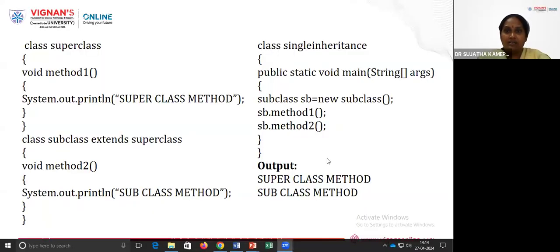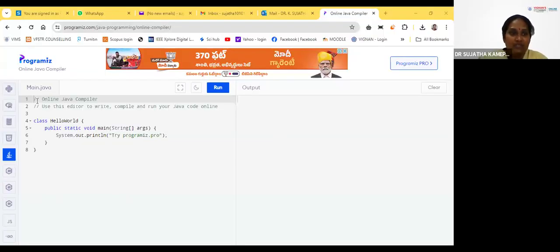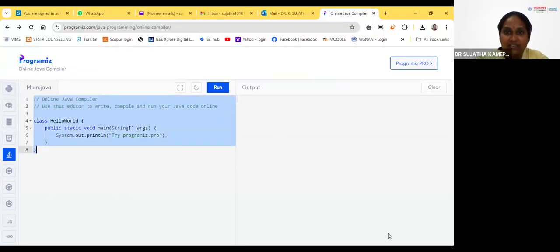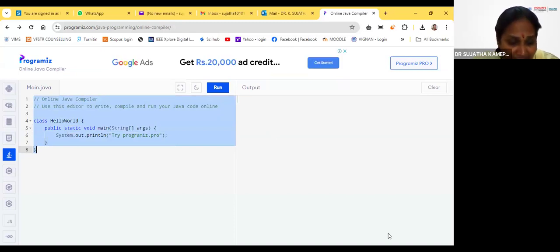Now I want to show you the execution of this by using an online compiler. Let us see, I'm going to write another program for this one.